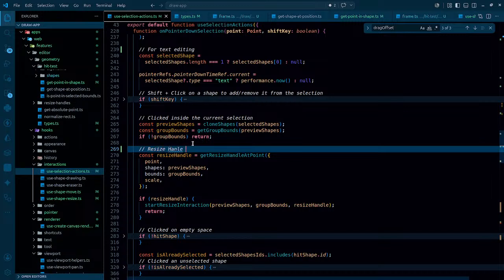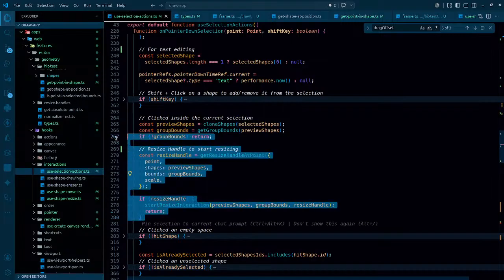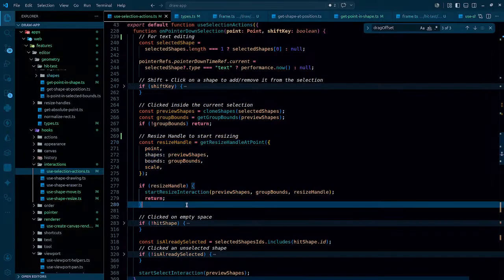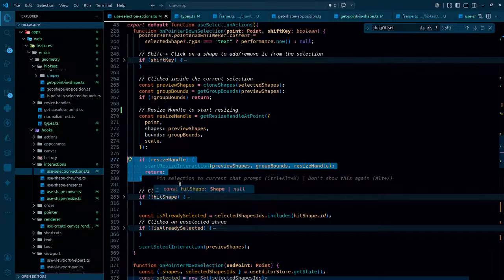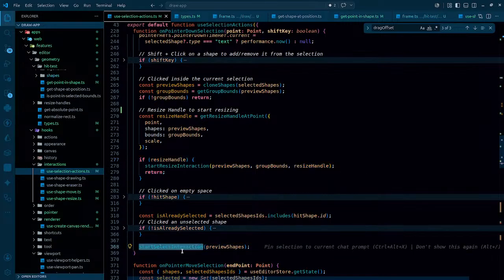Resize handle, start resizing. Okay, so it is just a check whether we actually clicked on any resize handle or not, because if we actually did, we will start resizing from there on. And the second thing is that if we did not click on the resize handle, that simply means we are going to move the shape, and when it comes to that, start selection interaction, and the shape is actually going to be moved.